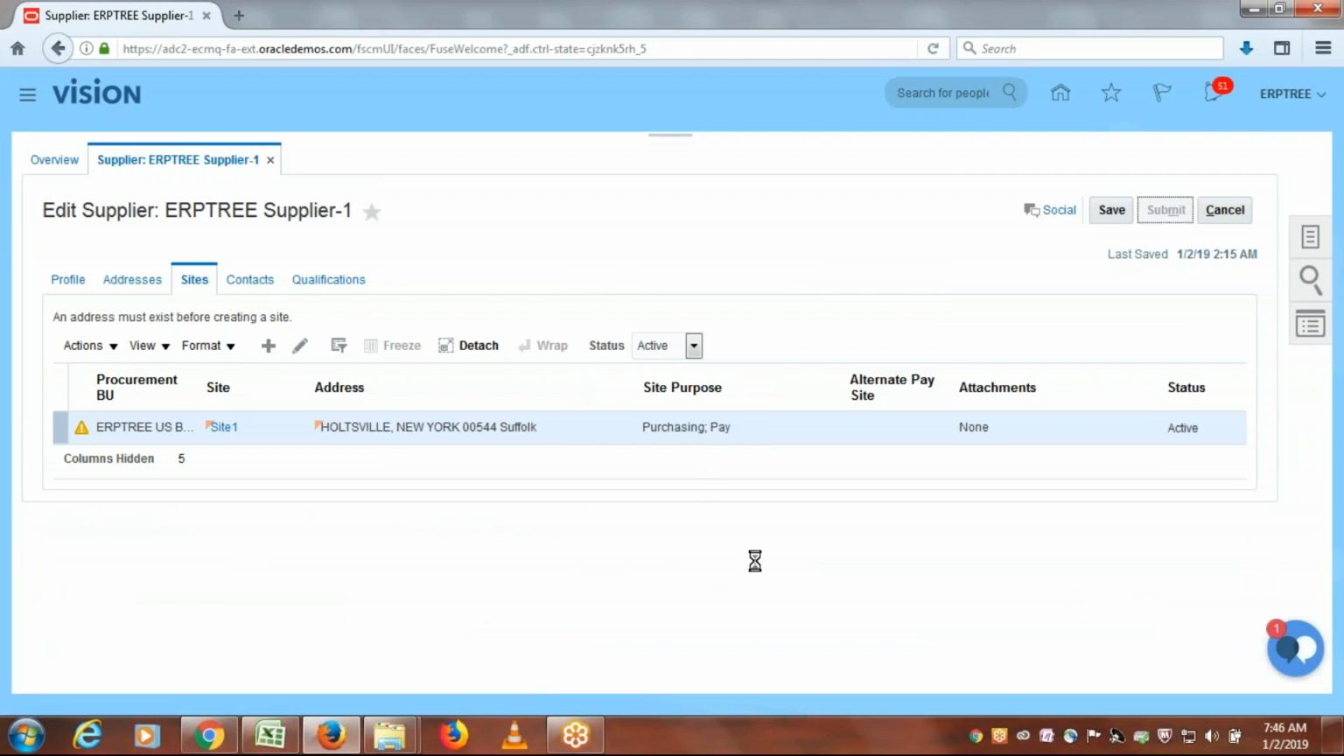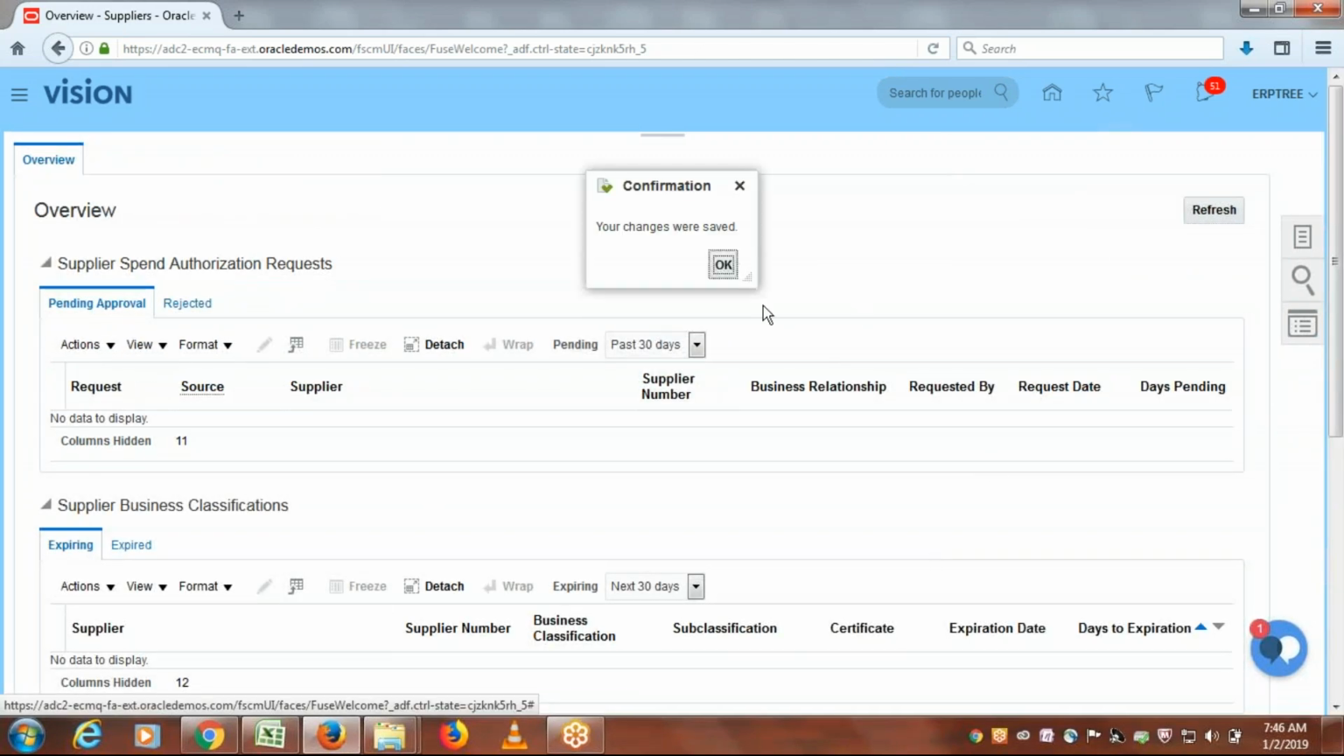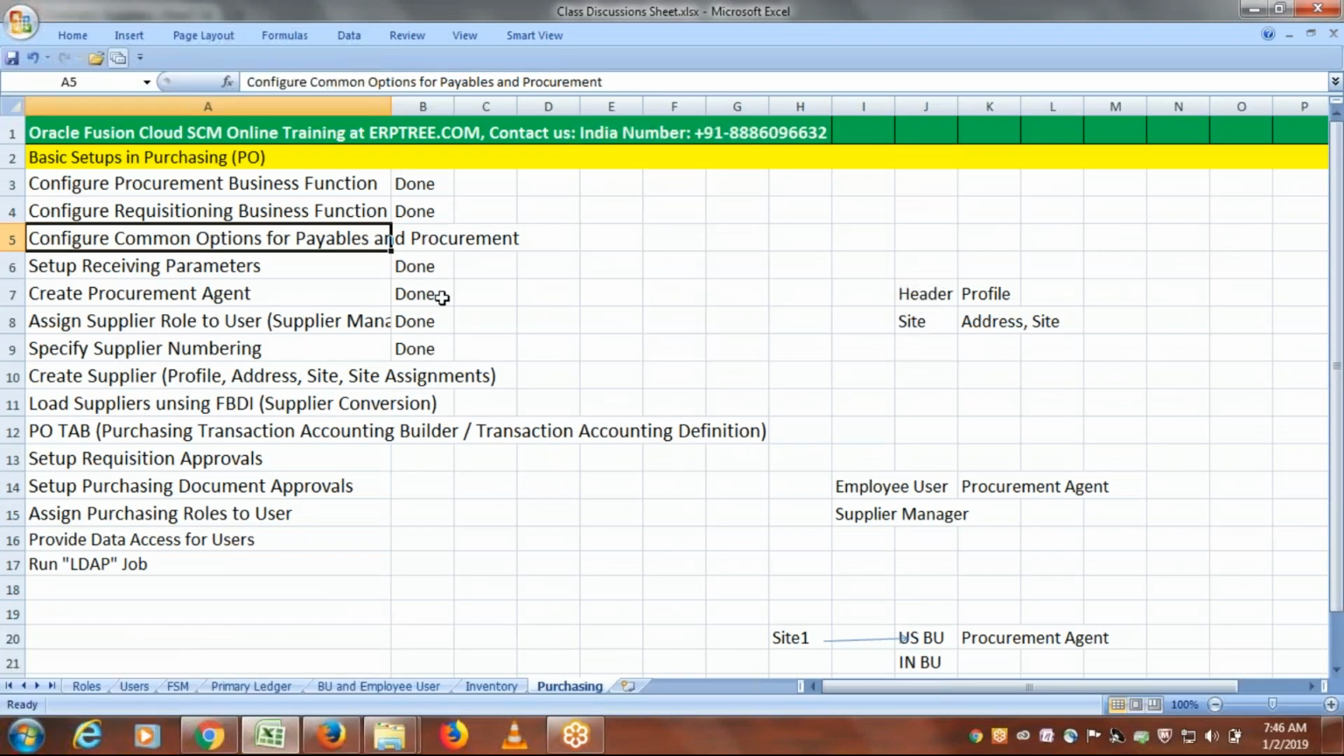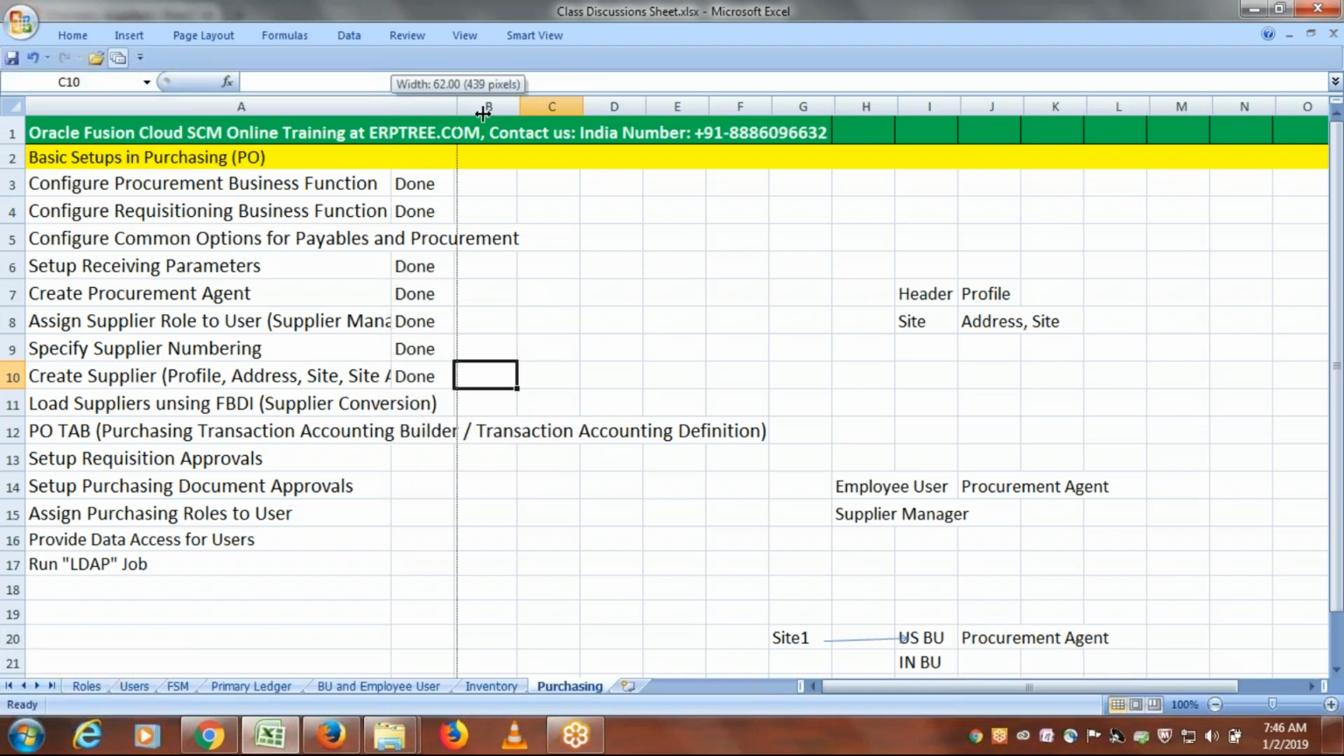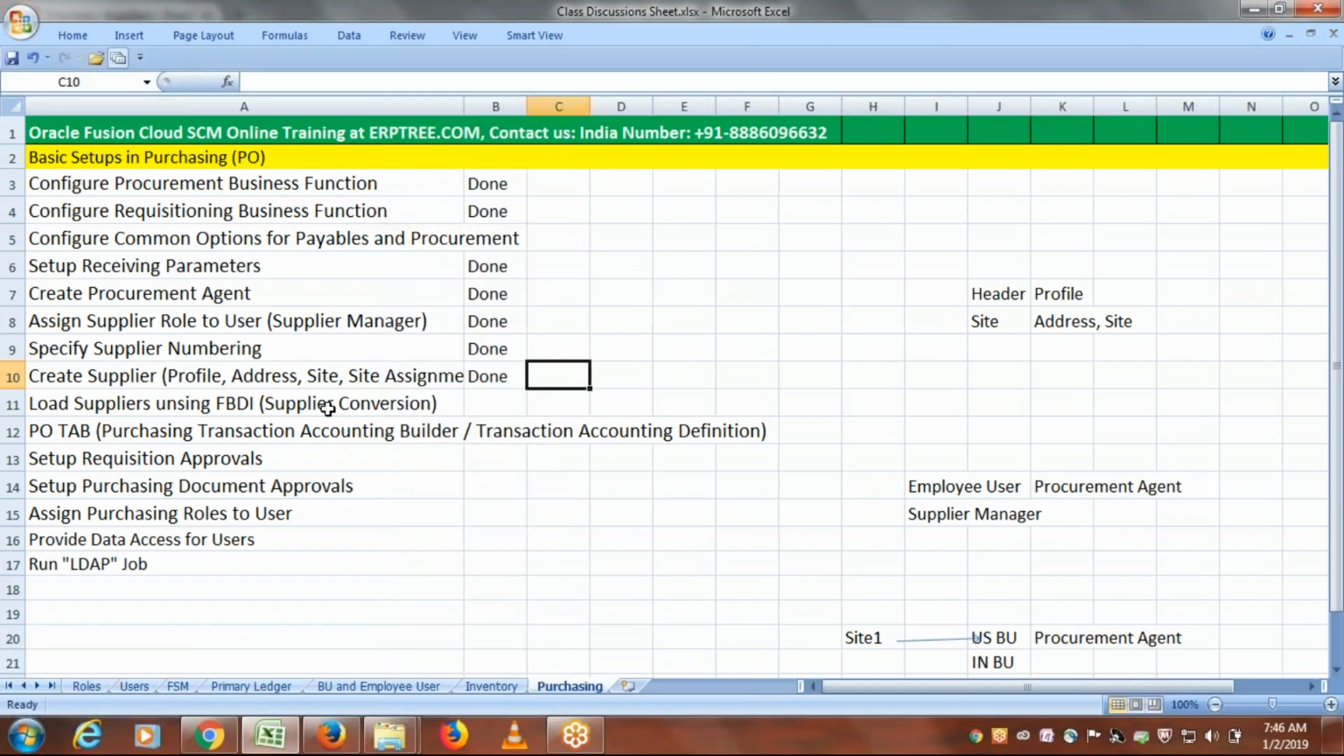Done. The same process which we followed manually, through the manual process we created the supplier. Now how to execute the same process, I mean how we can get the same data into the application by following the FBDI process, how to perform the supplier conversion, we'll see in tomorrow's session. After testing that, we'll proceed with how to create the PO tab, what is the purpose, and what are the different approvals we have.